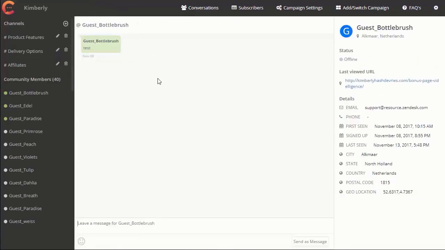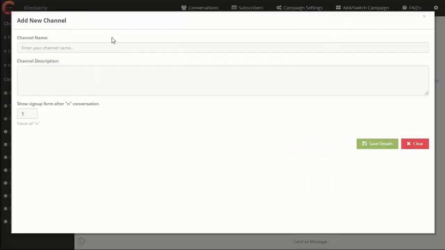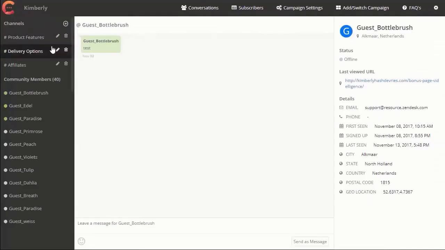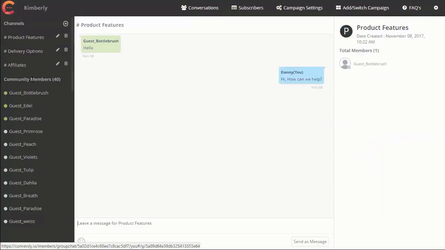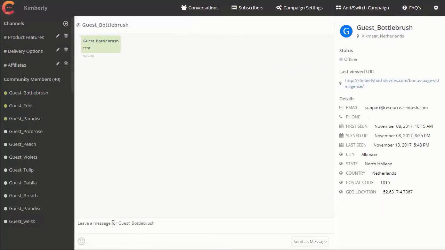Inside community chat, this is what it looks like from the admin perspective. Now you can see we can go into channels. This is where we would actually create a channel. You'd enter your channel name and your channel description and then click save. It's as simple as that. Now you can either chat with people in one of these channels or you can chat with them individually. So if you want to chat with them individually, you can do so here. You would just type a message and send that to that individual.